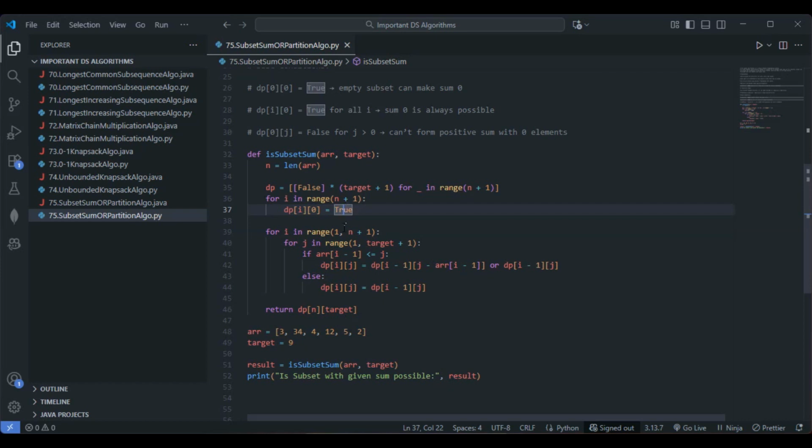For each element array of i minus 1, we decide if it is less than or equal to the current sum j, so that we have two choices. Either we can include it, which is dp of i minus 1, j minus array of i minus 1.